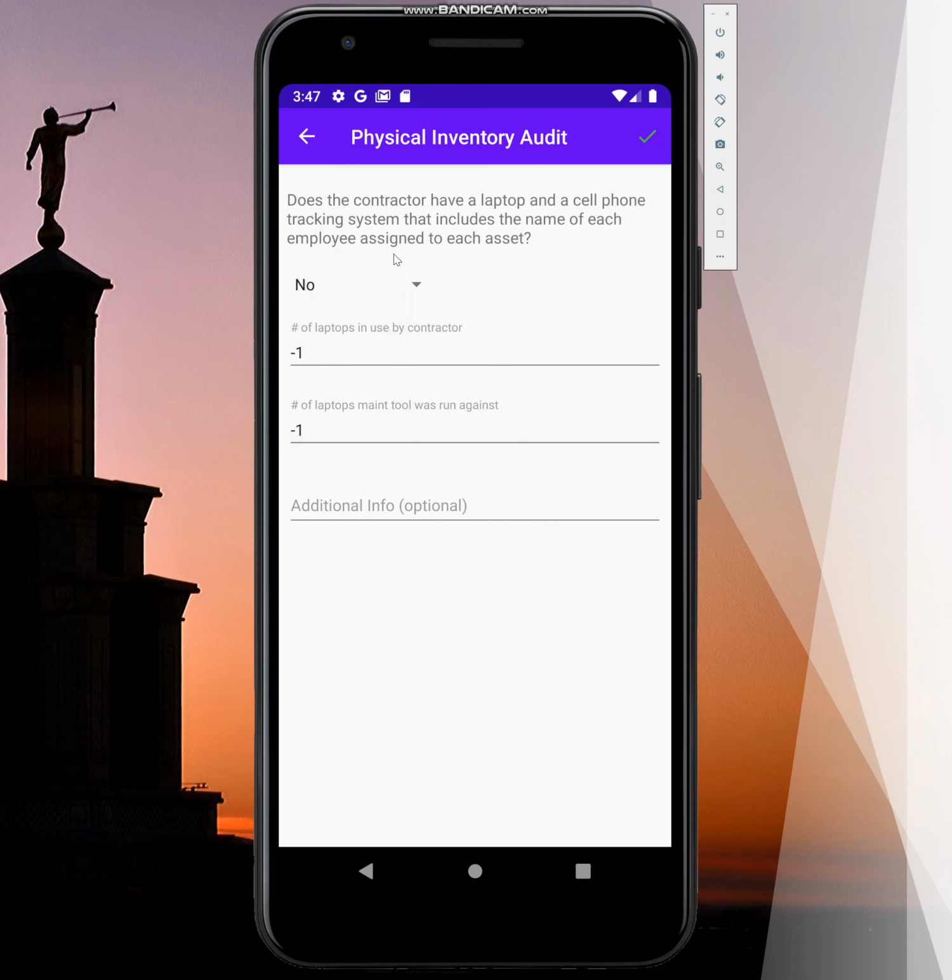If I select no, it will look like this. We'll do this option first. This typically will be blank here. Let me blank that out. So first here it asks the number of laptops in use by the contractor. So how many laptops does a contractor say he has, or do you see at their office? If they say 5, we'll do that.